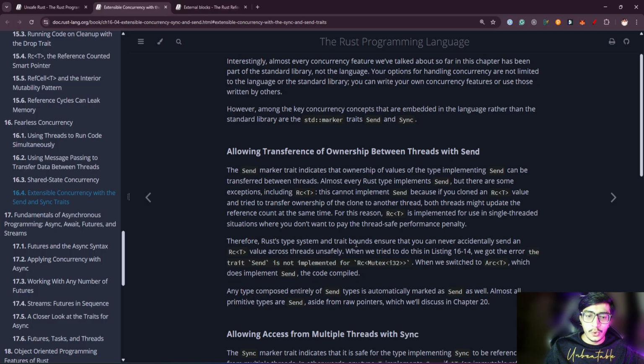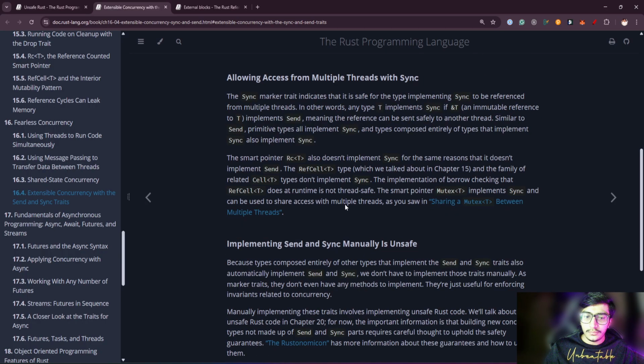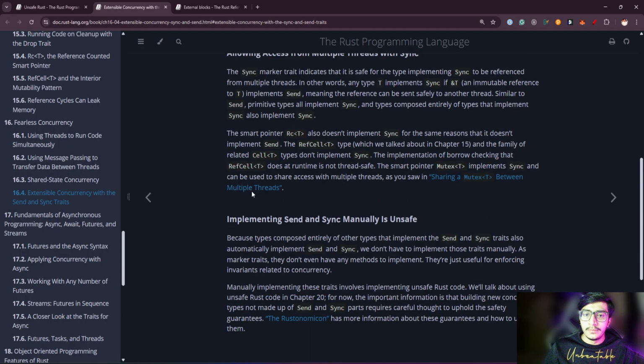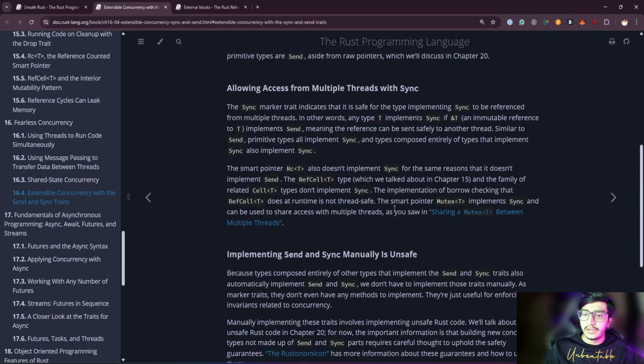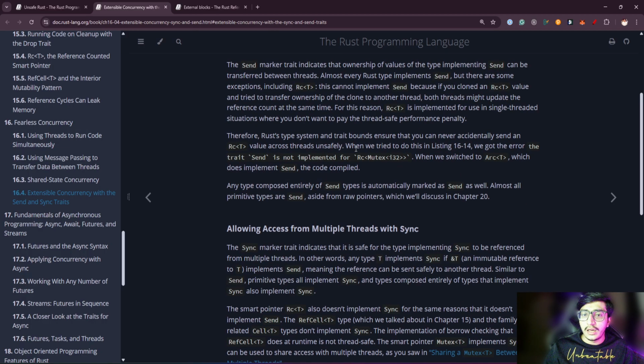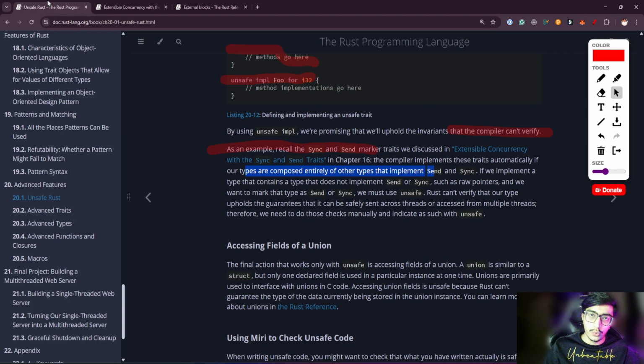that implement them. So let me just open that. And here you can see the trait Send is not implemented for reference counted pointer, mutex, and the i32. So here they are saying that the trait is not implemented. When we switch to Arc, the atomic reference counted pointer, which does implement Send, the code compiled. So we have had to use Arc to compile the code.